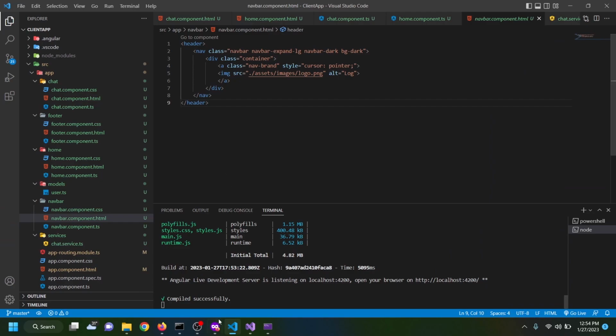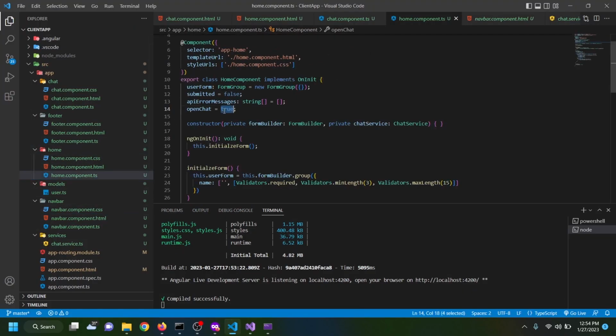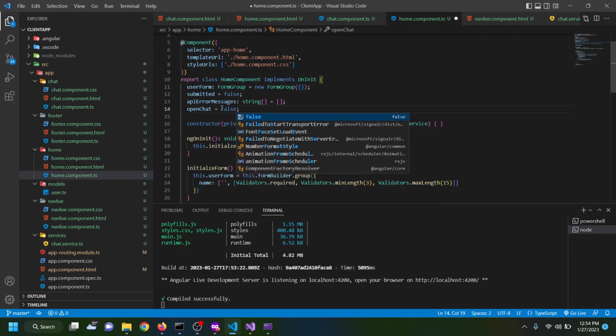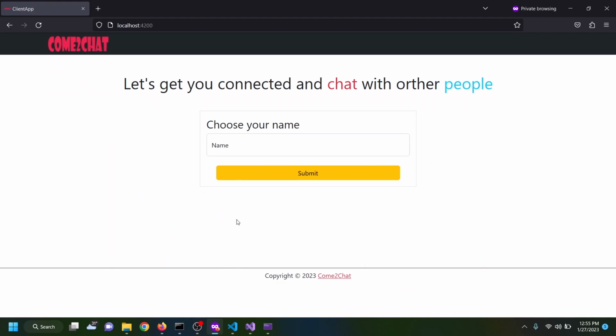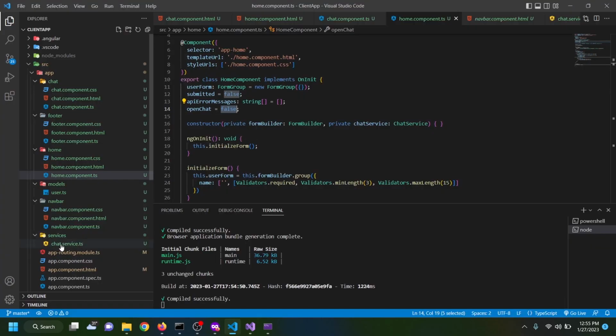Okay, now it's time to connect our Angular to ChatHub. So first thing first, I need to set this false because we temporarily set open chat to true. And then if I refresh, I can see this page. And then I open my chat service.